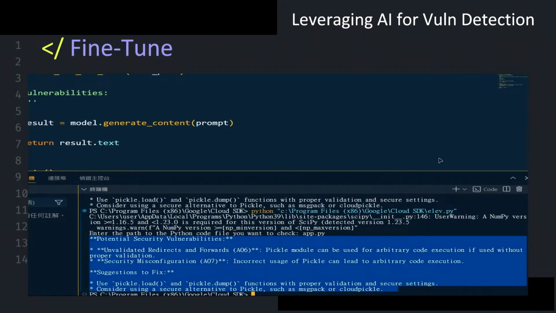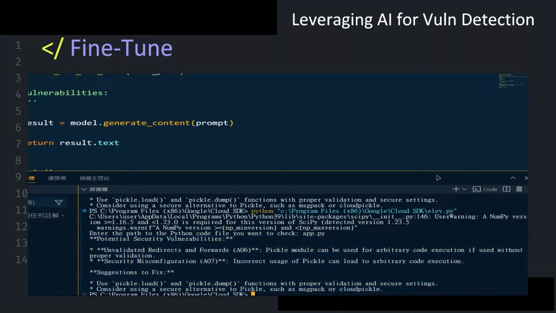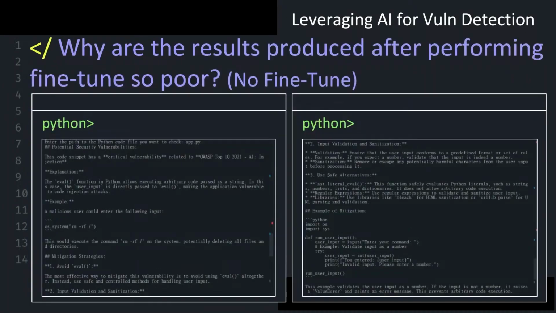Not very a lot, just a little bit. It just tells you what the problem is and does not tell you how to solve it. Very complete. So let's see why.